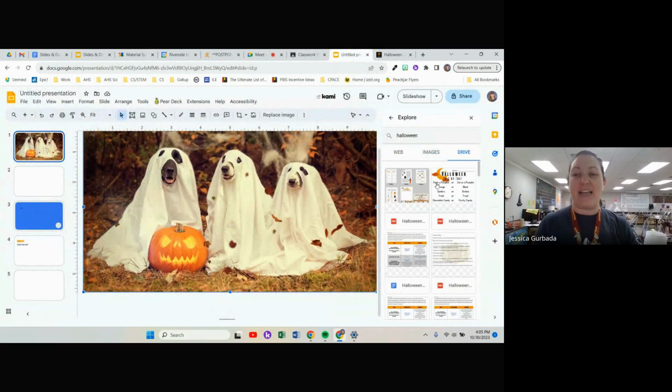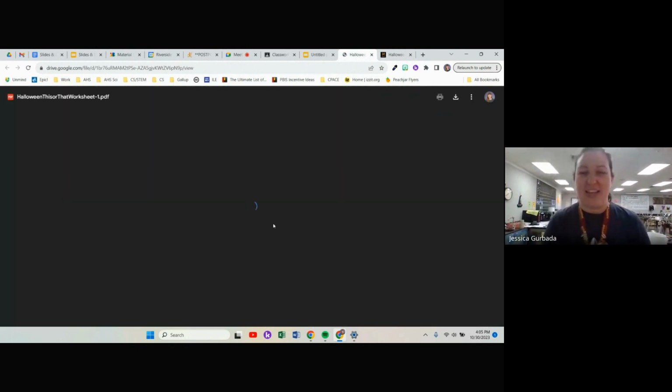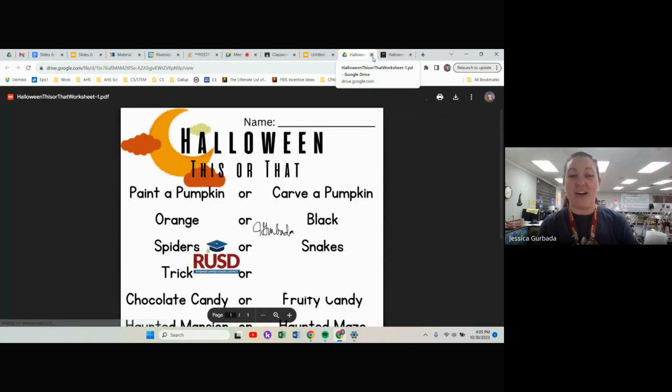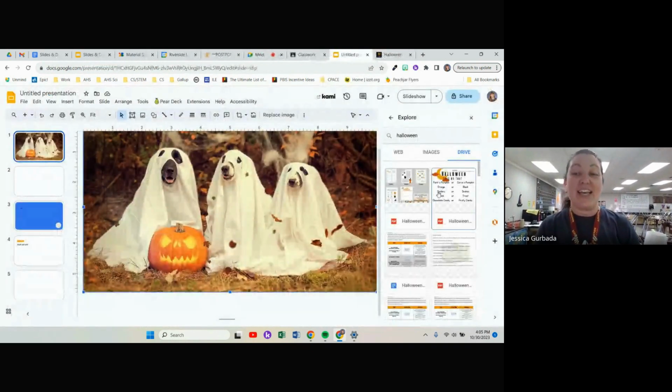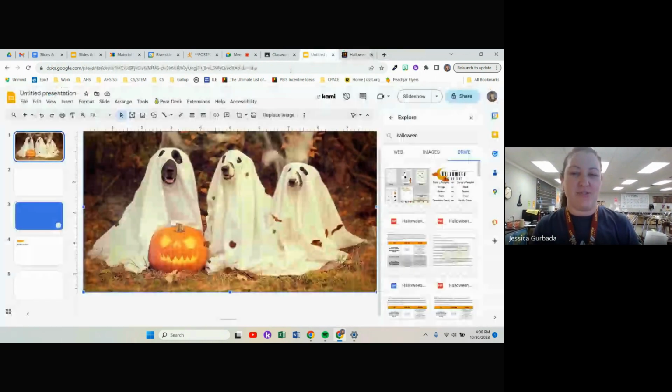And then if you wanted to add anything directly from your drive, notice it's already searching Halloween. So I did a Cami training a while back, and it was a this or that Halloween edition. So this is already ready to go. It's like, hey, you have this thing. Is that what you wanted to add? So you can search your drive, kind of see what you already have on there too.